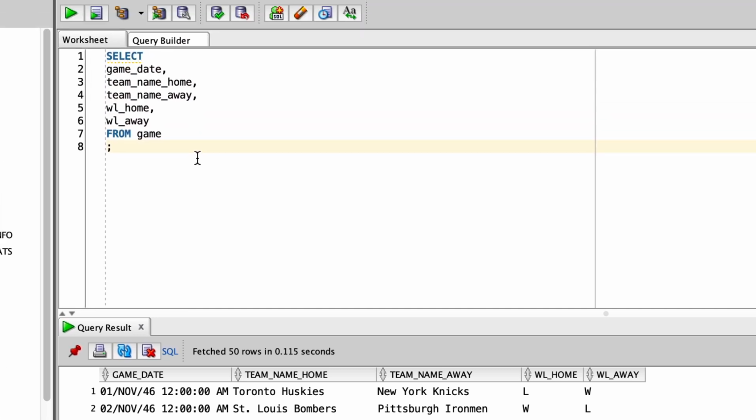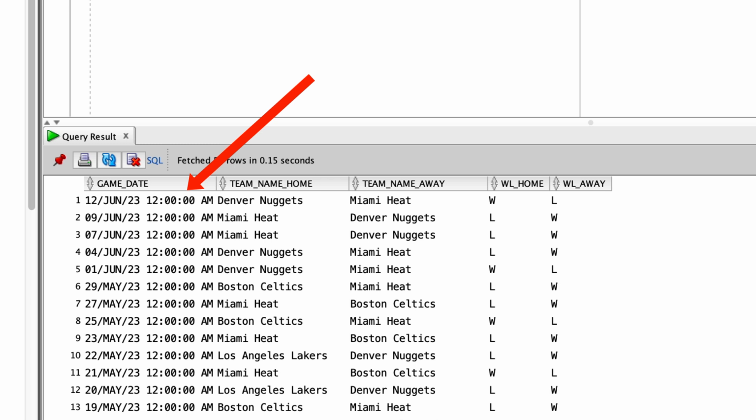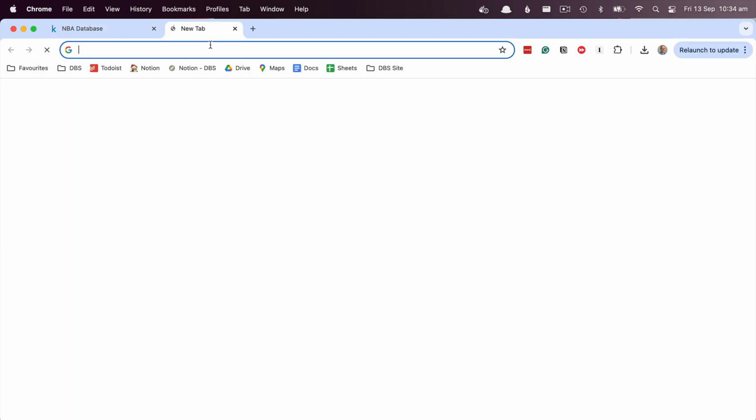I'll find a recent game by ordering the results by the most recent games at the top. We can see the most recent game is between Denver and Miami on the 12th of June 2023. According to this table, Denver won because they are shown in the team name column and the WL home column says W. Let's look this up.